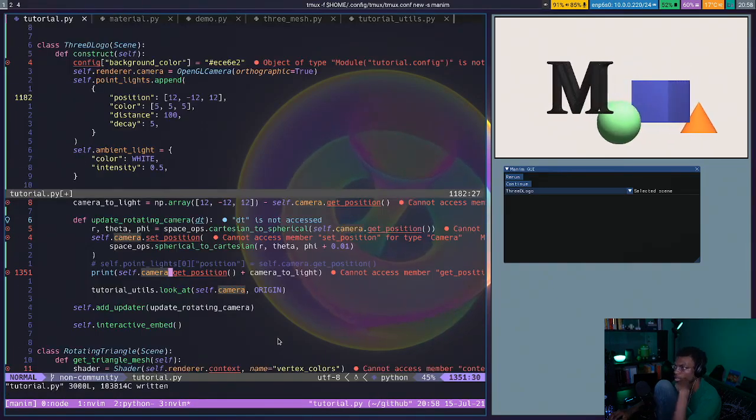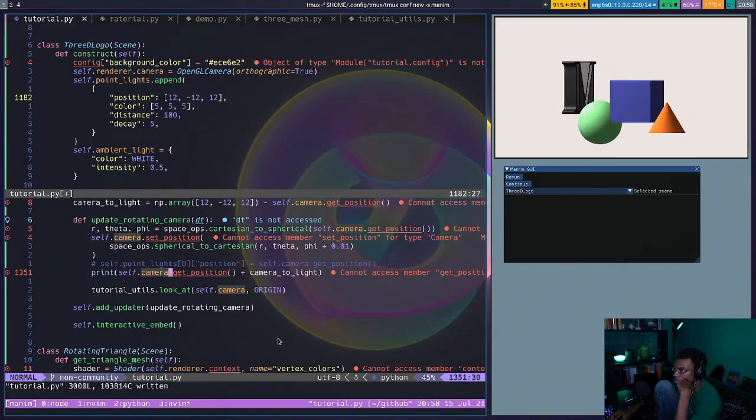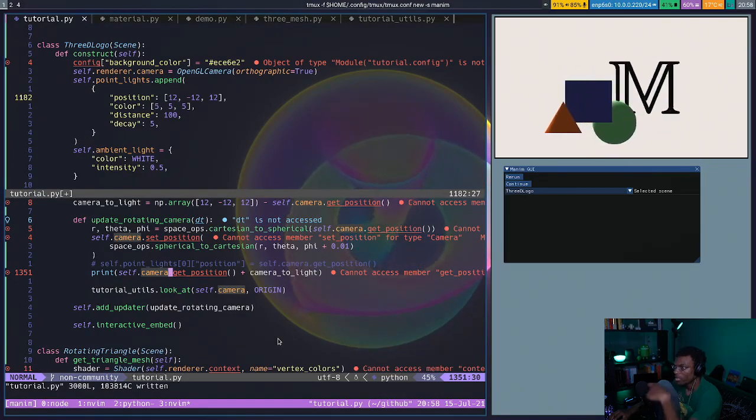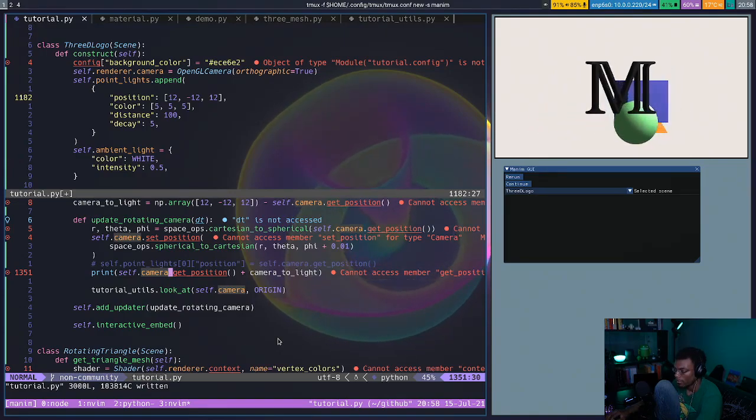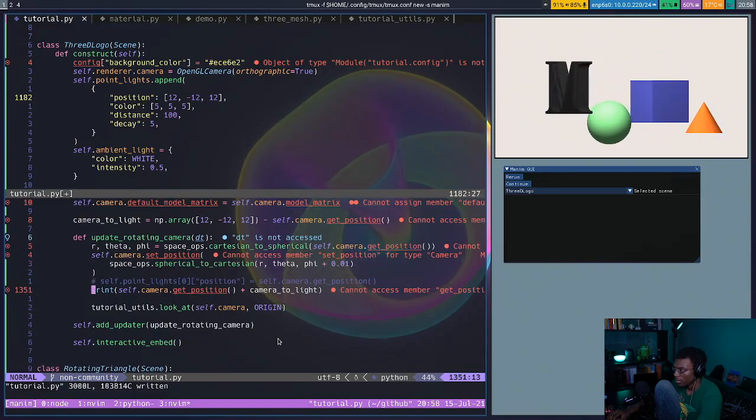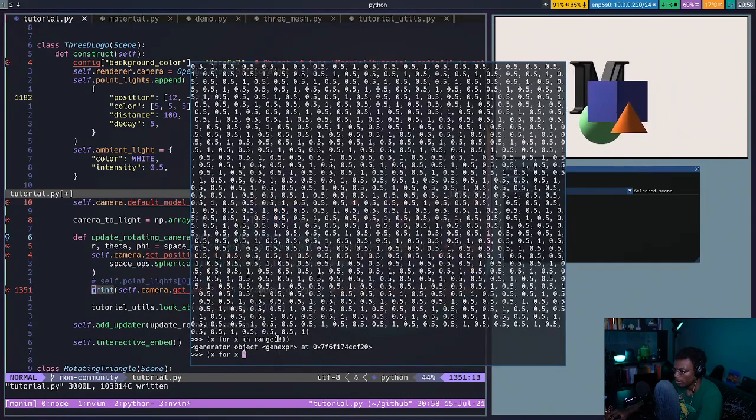So why would that cause that error? Oh, it must be because it has to be a regular array. I don't even know how you convert from a numpy array into a regular array.